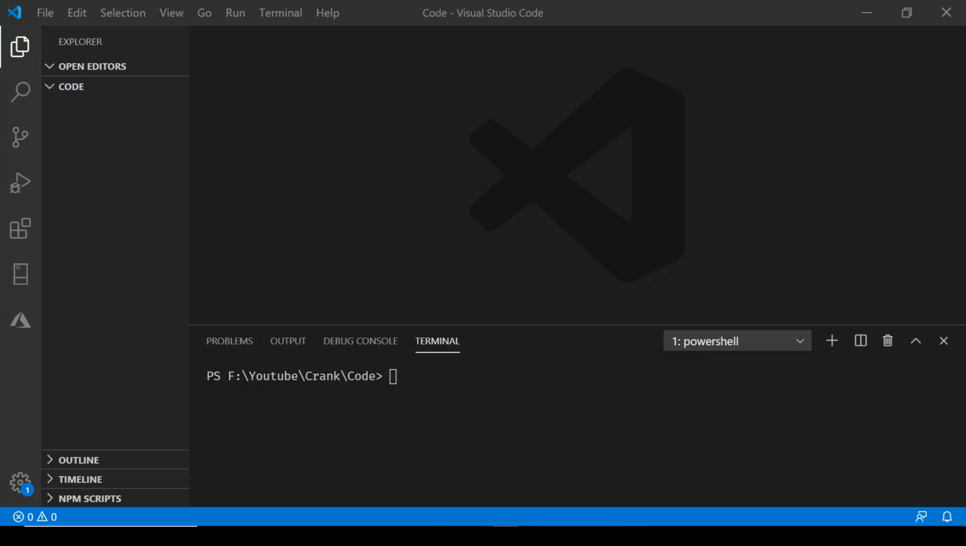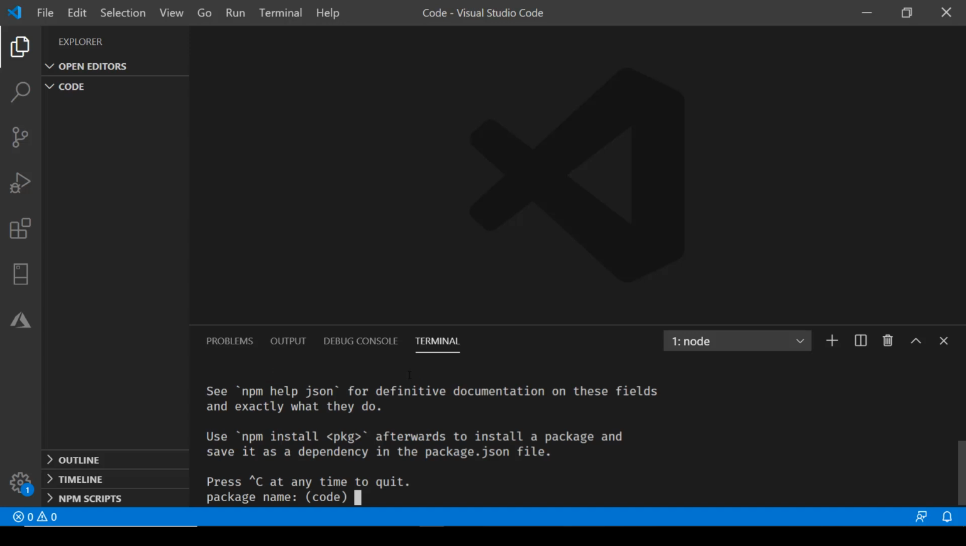In this lecture, we'll be exploring a very simple Hello World example using crank.js. The first thing that we need to do, when you are inside the code directory, is go ahead and run npm init and press enter. This is going to create a package.json file.